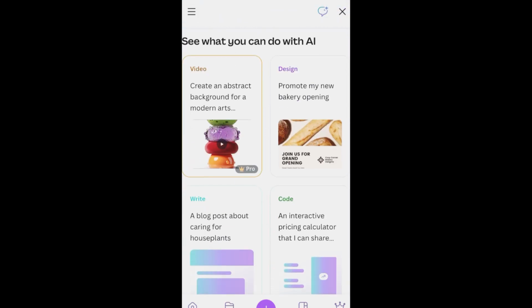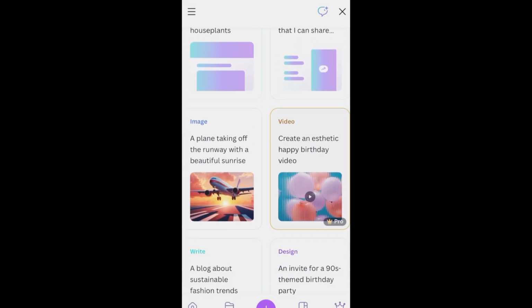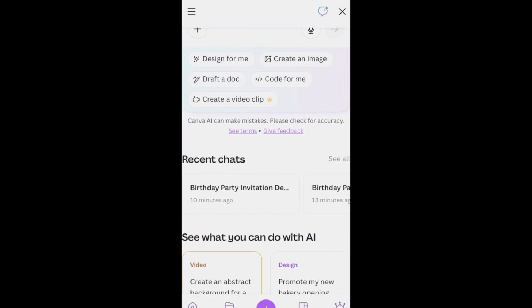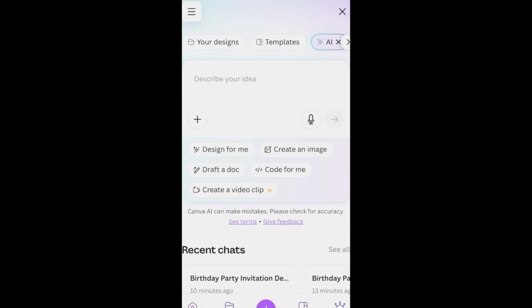You see where it says, see what you can do with AI. You can do video, you can design, you can write blogs, you can code, and you can also create any kind of images that you want. So you come to this place and I'm going to quickly show you some stuff for you to actually start up with.